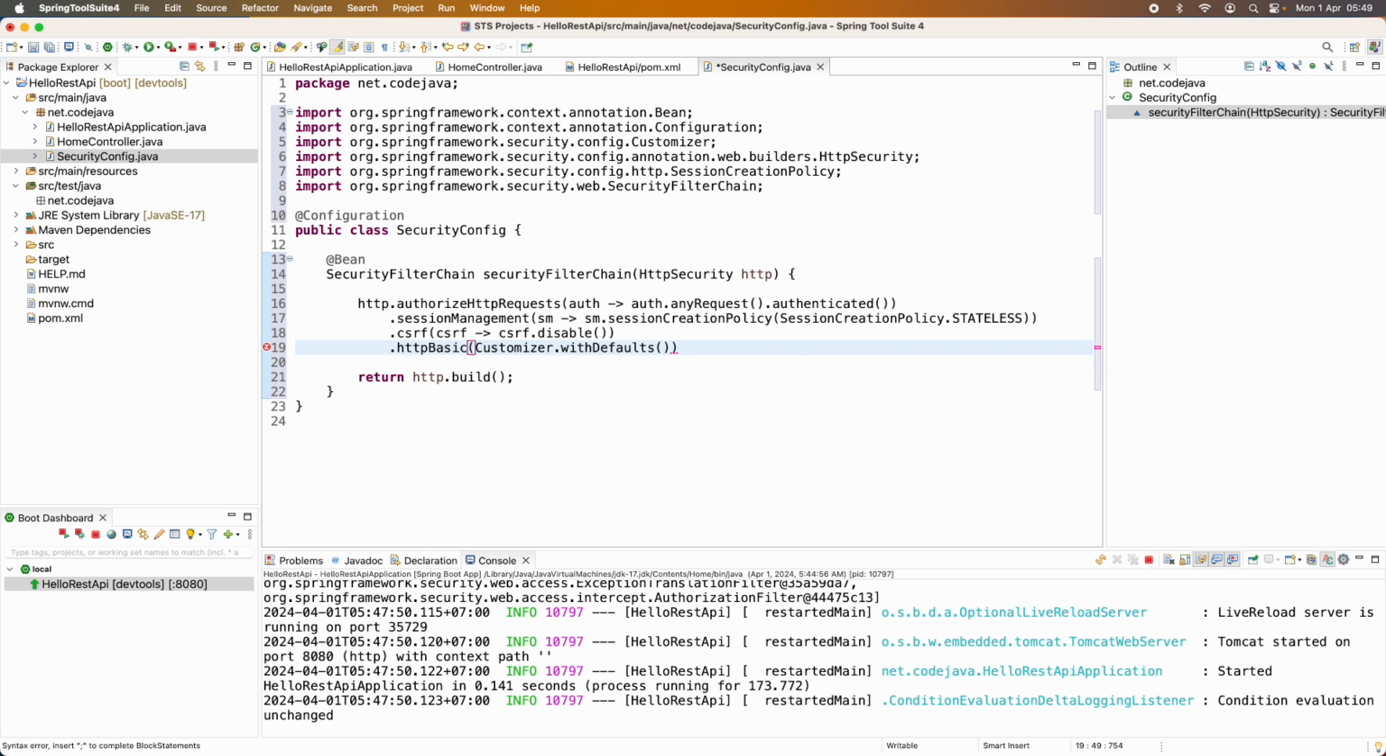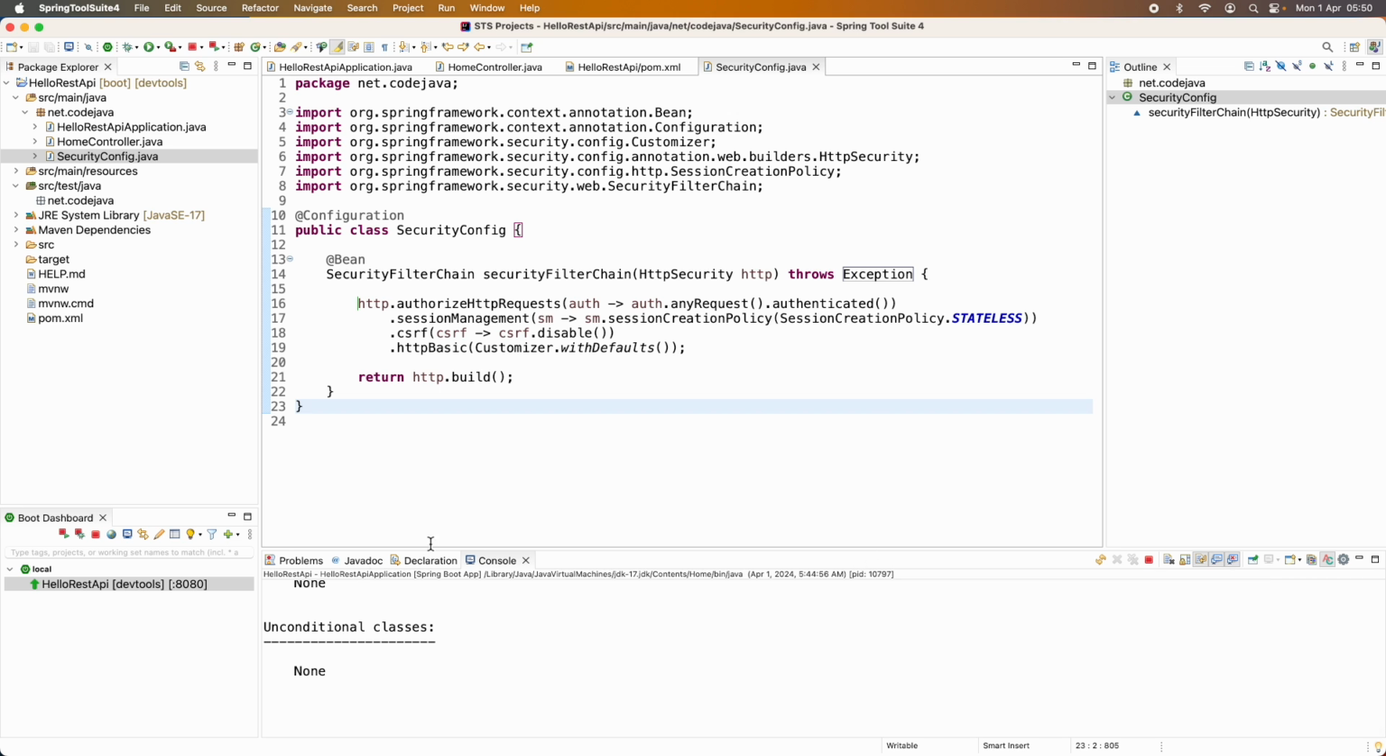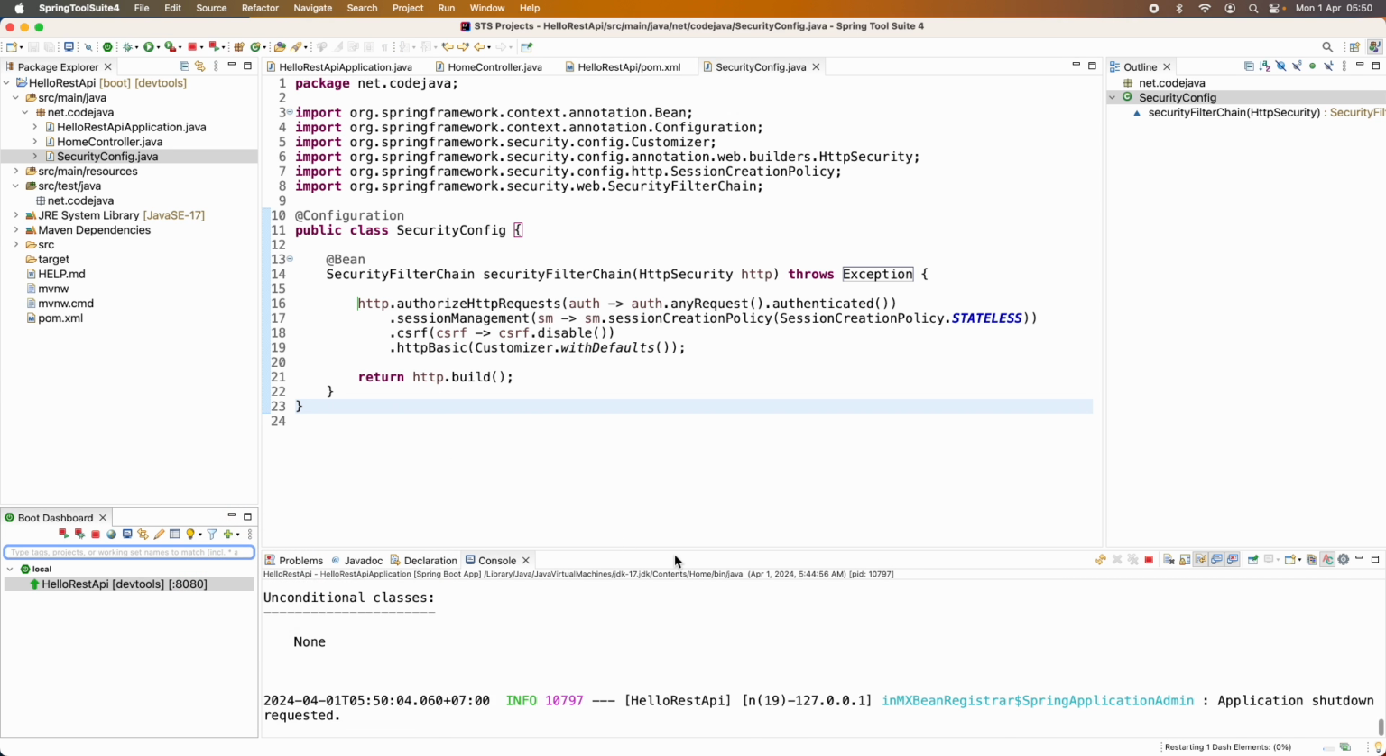With defaults. The default configuration of HTTP basic by Spring Security is enough for almost any use case with HTTP basic. Okay, so very simple. Just write this code to enable HTTP basic authentication. Now let me test out the API. Restart the application.